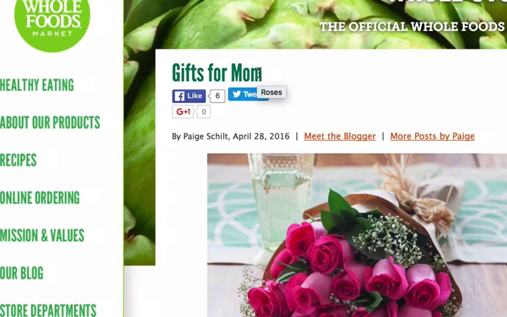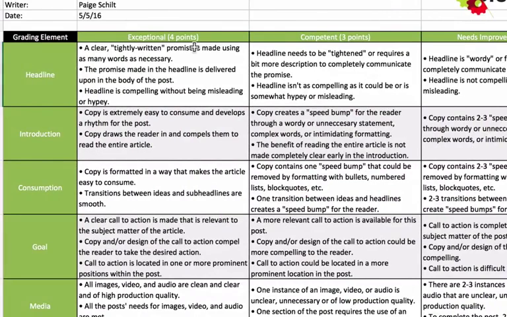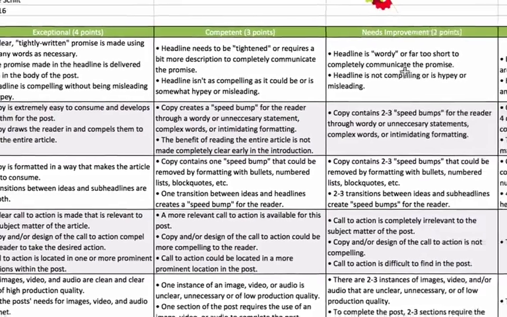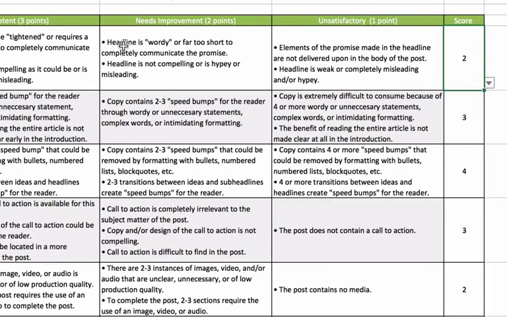Let's take a look at this headline, Gifts for Mom. Okay, certainly not a compelling promise here. And we definitely don't want to give this a 4, right? It needs more. We don't really know what Gifts for Mom means. So we're going to move on and look at this and say, headline needs to be tightened or requires a bit more description. Definitely, we're at least at 3 points for this headline, but really, I would give this a 2. Headline is either wordy or far too short. In this case, it's far too short to clearly communicate the promise. So I'm giving this headline a 2.